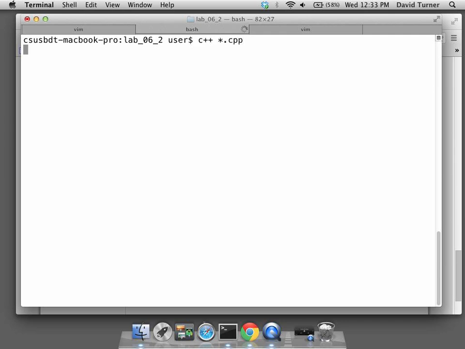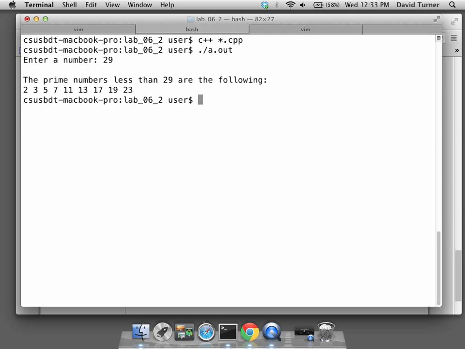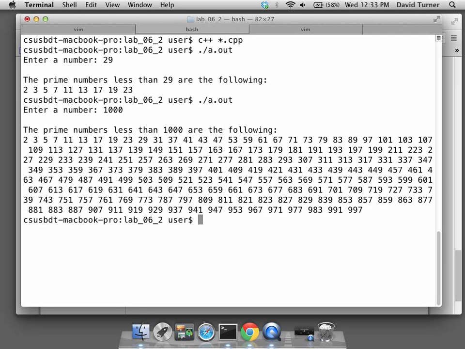let's compile the new code. And let's run it. And 29 again. There it is. That looks good now. So we got it. Try a different number. 1,000. Not too many. Let's see what 10,000 looks like.